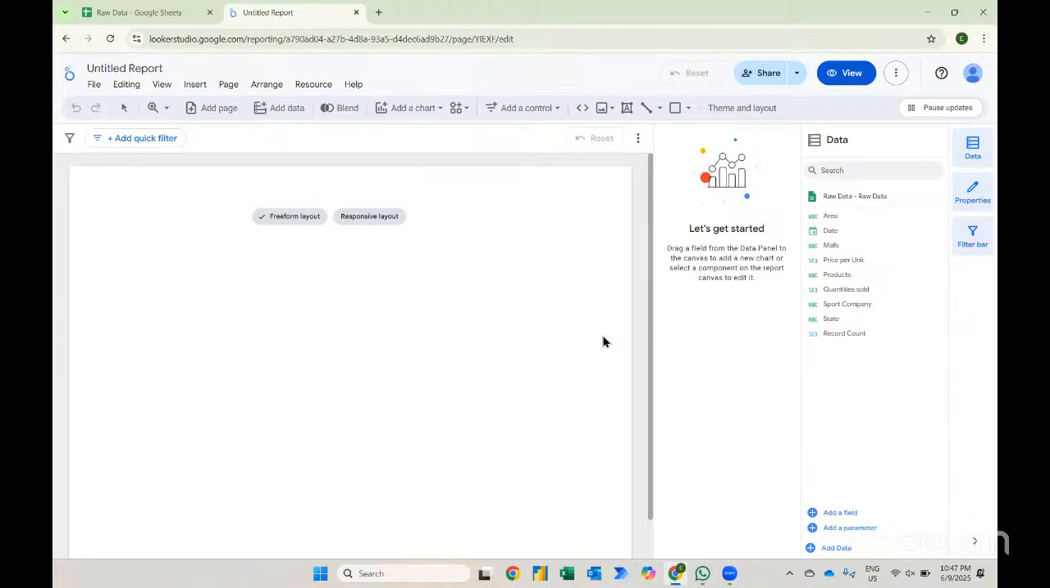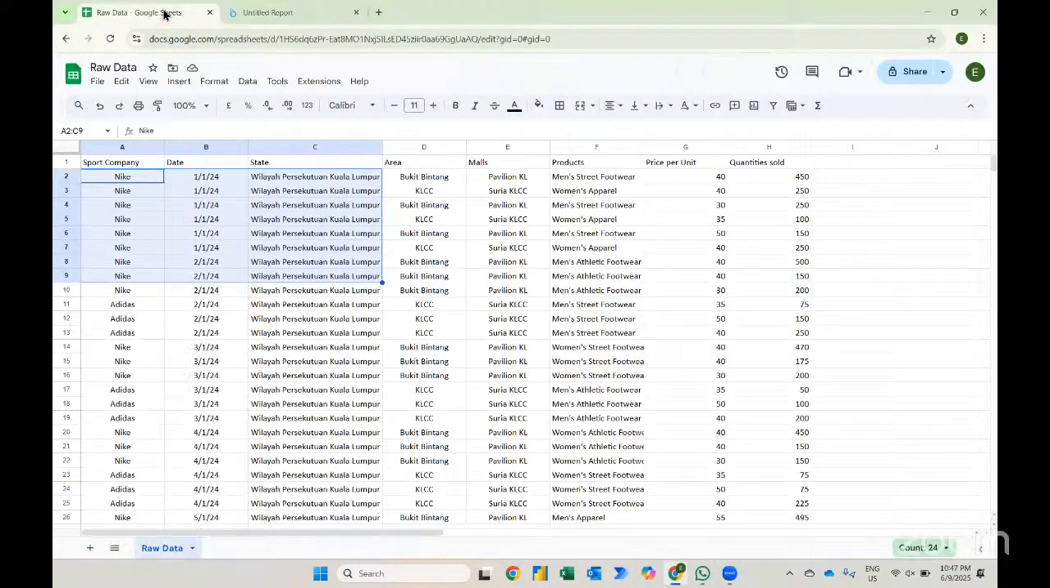Here, this white color screen over here is a place where you can actually produce visuals. For example, if I want to produce a visual that shows a monthly performance or monthly report, we do have a date column. When you have a date column, you can produce a quarterly report or monthly report. But what I want to do is show the revenue, because if you look here carefully, we have price per unit and we have quantity sold.